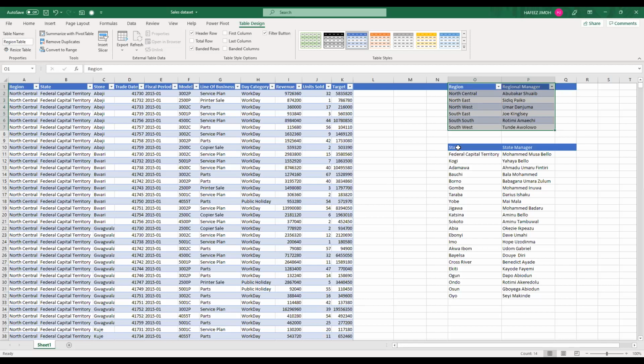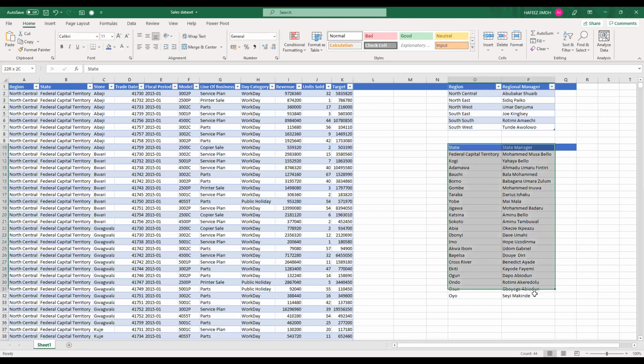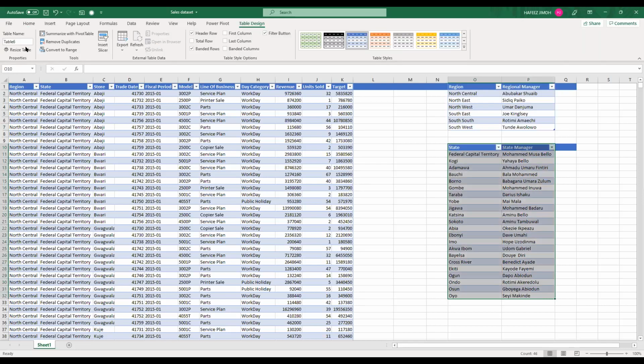And I'm going to do the same now. Another Ctrl T. Okay. And I give it a name, which is called state table now. So after it has been converted to a table, the next thing is to take my table into a feature, a tool in Excel called Power Query.